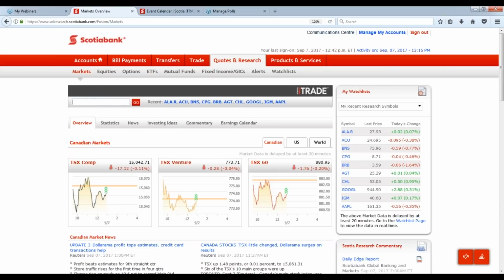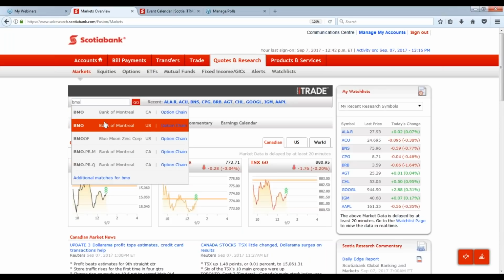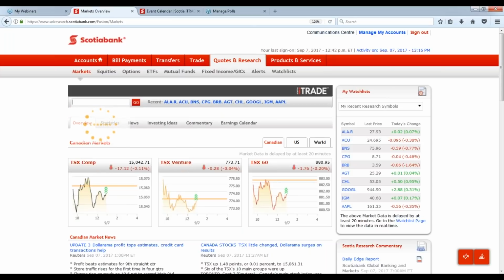From the markets overview page right here, I can simply click onto the symbol box. And what Scotia iTRADE has done is provided a smart symbol search for you. If you know what the symbol is, you can simply type it in, and a drop-down menu will provide you with all the symbols with the characters that you put in there. If you don't know what the symbol is, you can always type in the name.